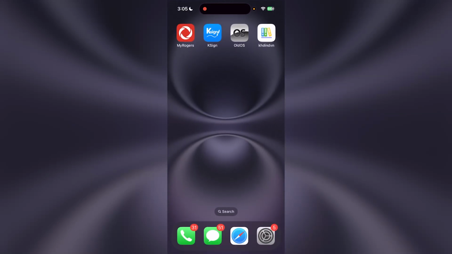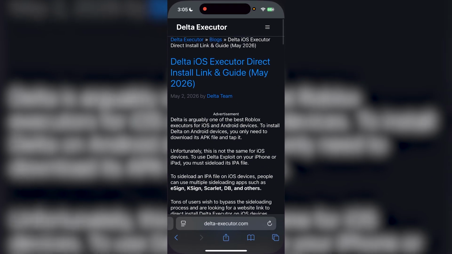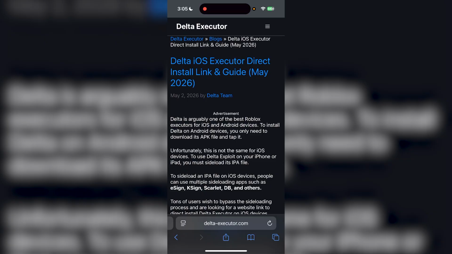In this video, I'll be showing you guys how to get Delta Executor on your iOS device without the use of any sideloader, and it's quick and simple. The first thing that we have to do is just go to this website here. This is the official website, and the official download link will be on this website.